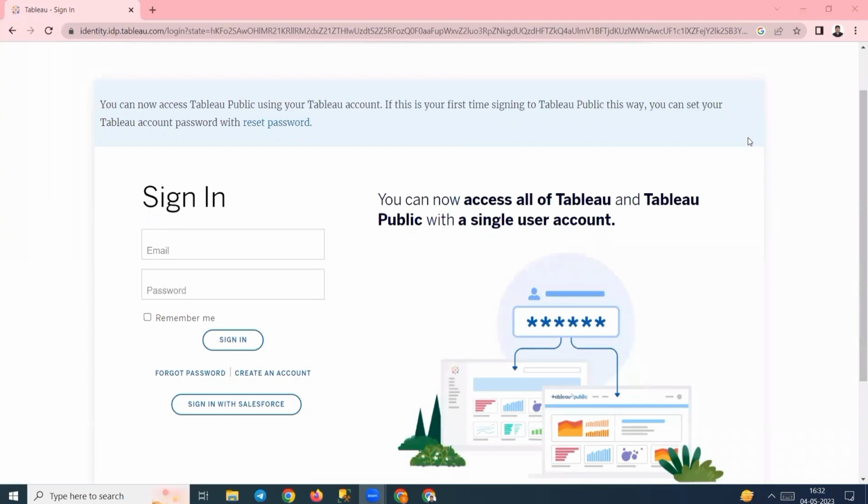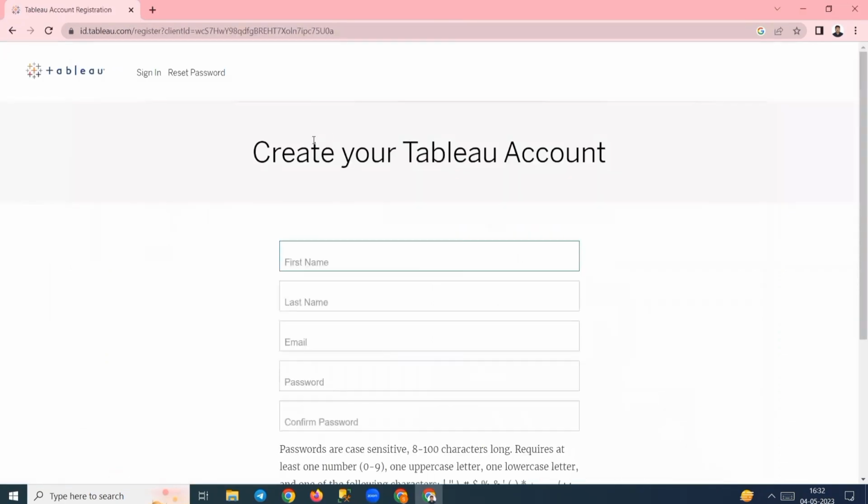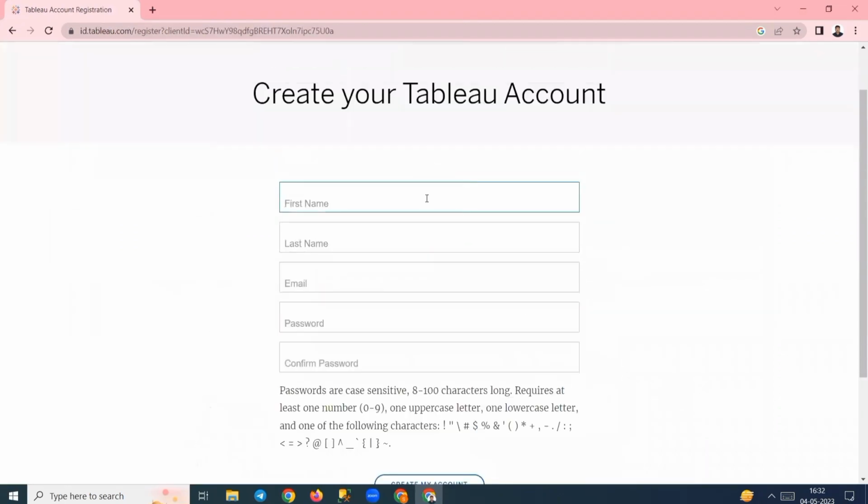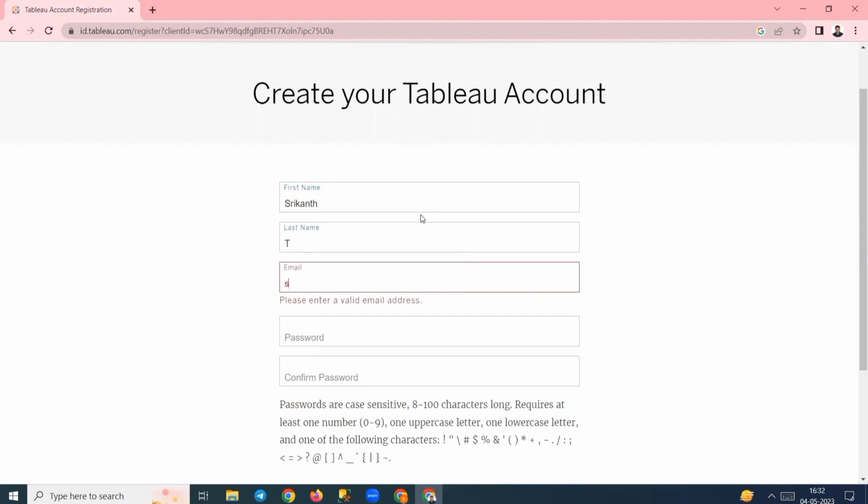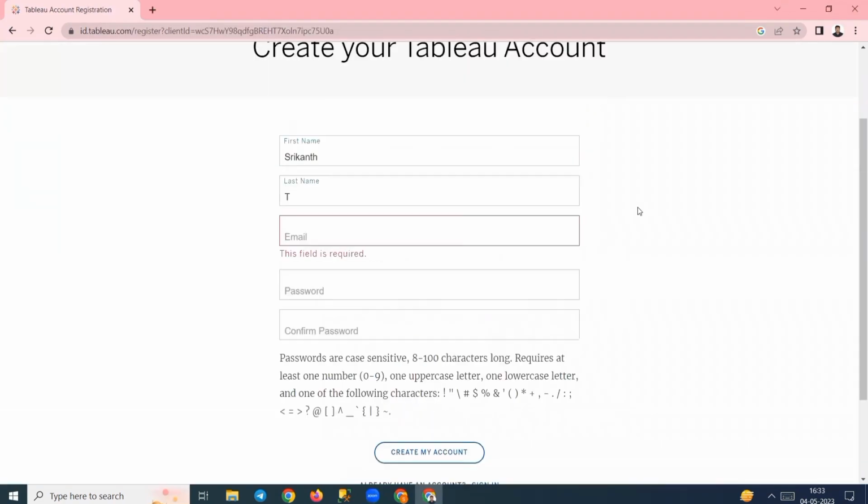The next step is to sign into the Tableau Public account. To create an account, you need to click on the create an account option here in the Tableau Public page, and you have to give the basic details. So currently I am giving my basic details. You have to enter the email ID, password and confirm password here, and then continue to create my account. You will get a verification email, and you have to verify that, and then you will be able to log into the Tableau Public account.